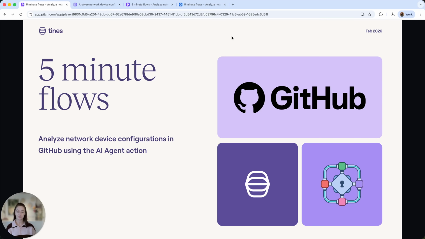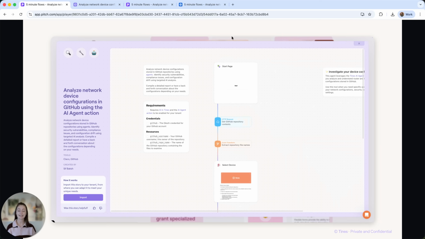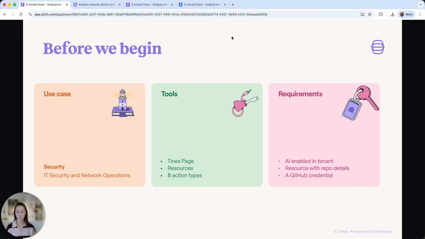Today's 5-minute flow from the Tines story library uses the AI agent action to analyze network device configurations in GitHub. For this, you'll need pages, resources, and some of our 8 core action types. You'll also need AI enabled in your Tines tenant, a resource storing your repository details, and of course, a GitHub credential. Let's walk through the story together.